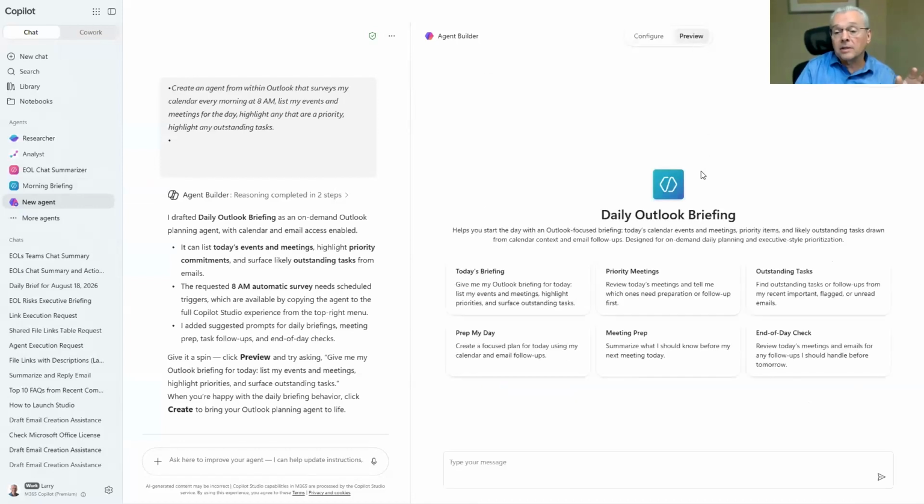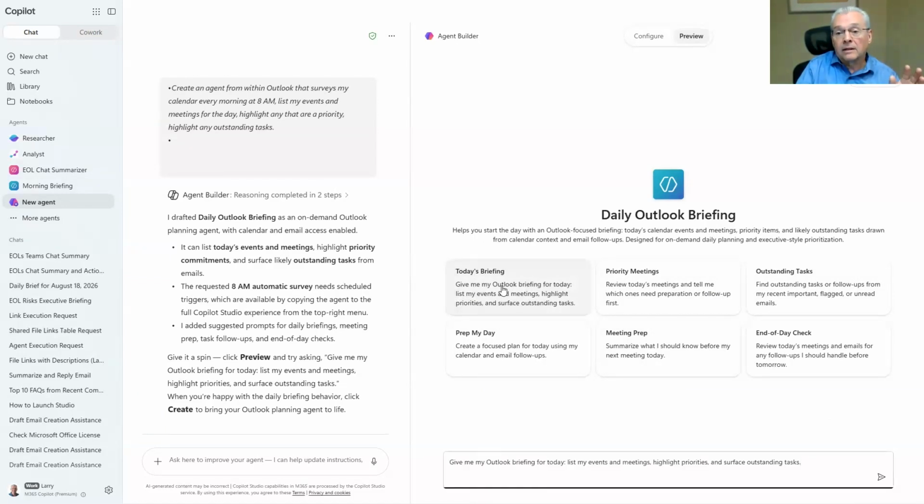And then I can just simply hit preview. It's gone a little farther than I asked for. In this app it's building for me, I can select today's briefing, priority meetings, outstanding tasks, prep my day. Remember, I mentioned earlier, it sometimes does more than you ask. If I had to put a limiter on that, say, just give me that, it would have. But I click on today's briefing, and this is a test process.